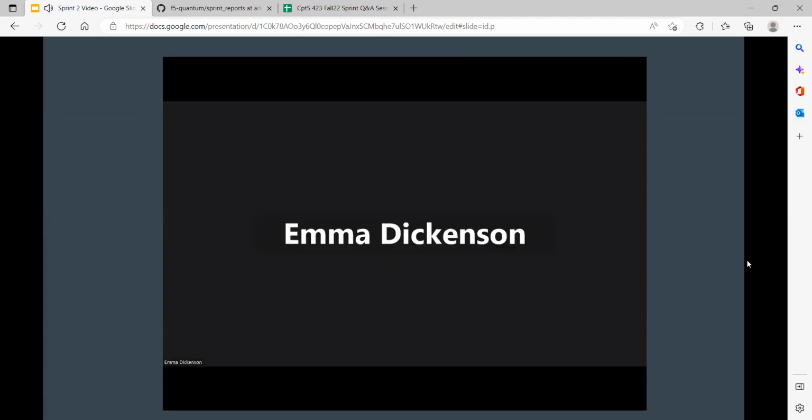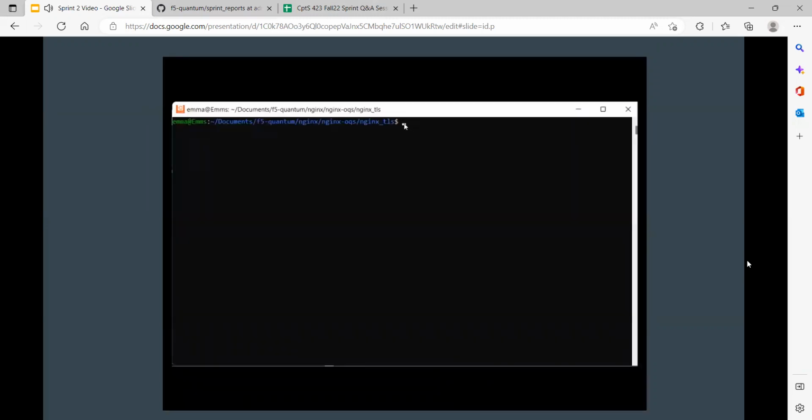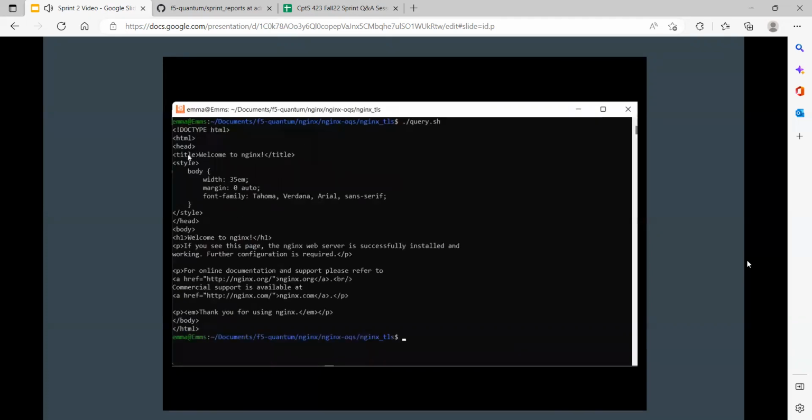Then in another terminal, we can run a script that we created that checks and makes sure that Nginx is working properly. And as you can see, it says welcome to Nginx. So this means that Nginx is up and running.